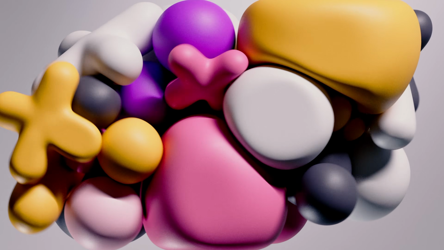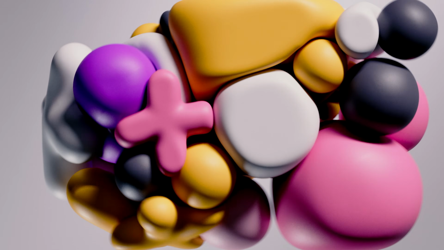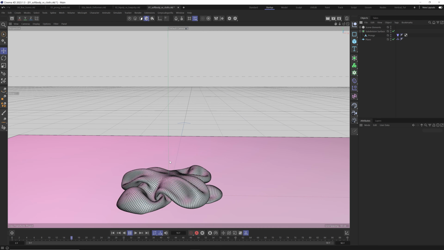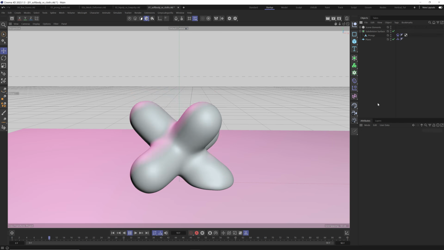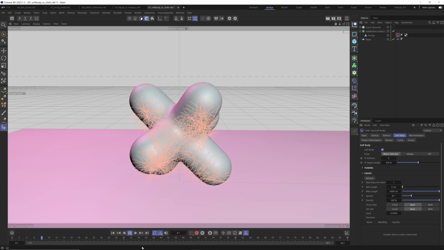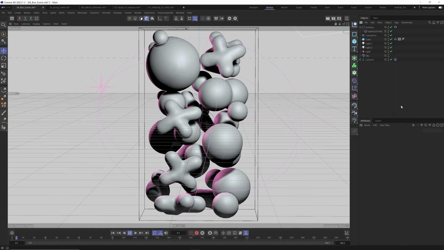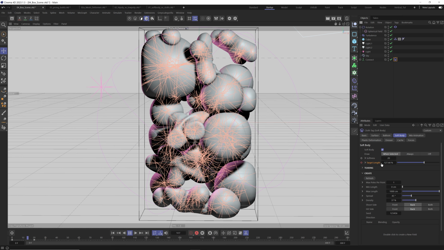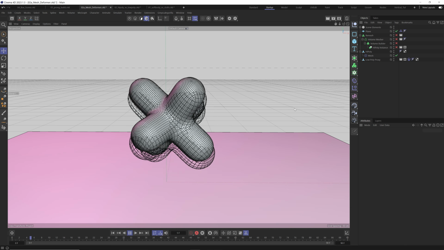What's up everybody, EJ here, and in this video I'm going to give you a little introduction to the new Cinema 4D Softbody simulation system. We'll start out by showing you the difference between cloth and softbody, then we'll cover the most important softbody settings, then we'll learn how to inflate softbodies, and then cover some gotchas and best practices.